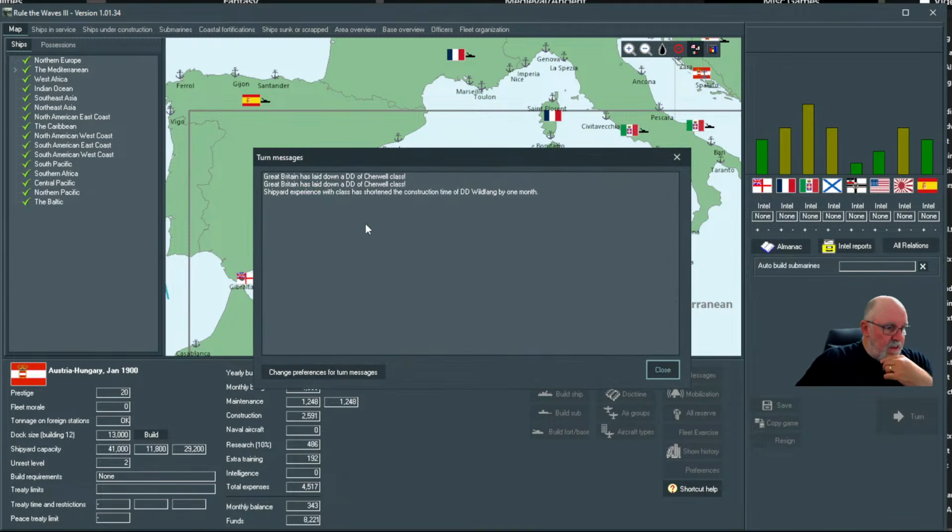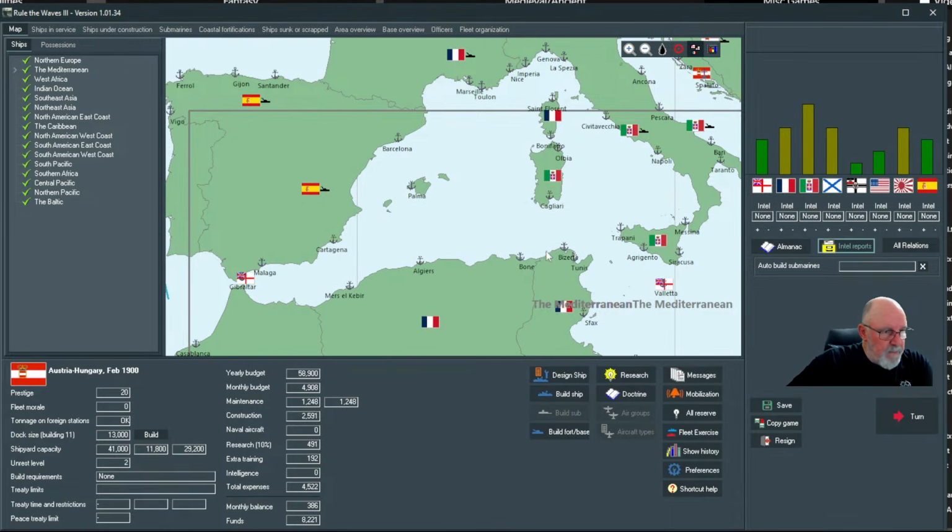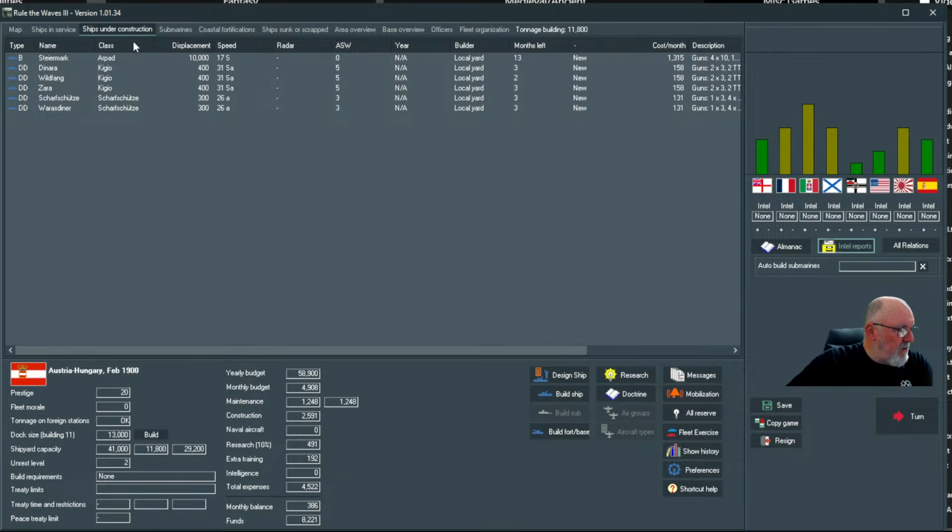So this is just going to give us information about what we know about what's going on around the place. The experience with the class has shortened the construction time of the Wildfang by 1 month. So I'm just going to click on OK there. That's possibly ships under construction. Yeah, there we go. That one's now going to come a little bit earlier. So we've still got 2 months left on that one.